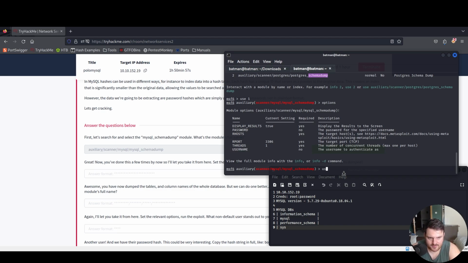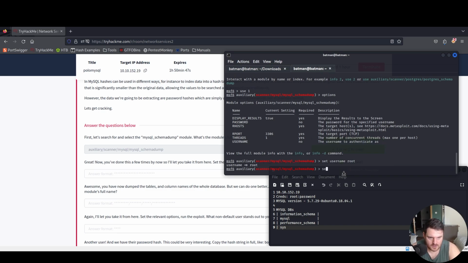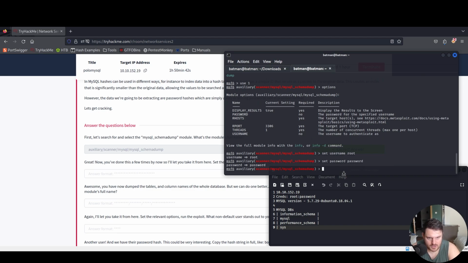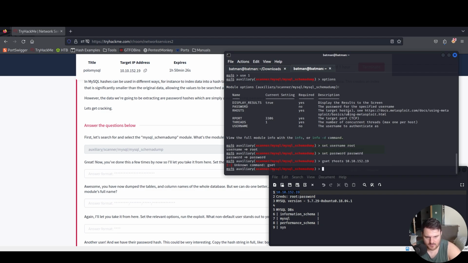We say set username to root. Set password to password. Pretty original there. Set rhost. Actually, let's say setg rhost to, let's go over here. Let's copy the IP and paste it over here. I think it's setg.